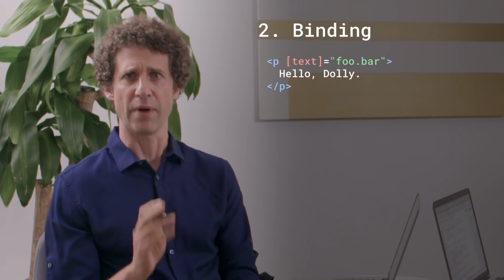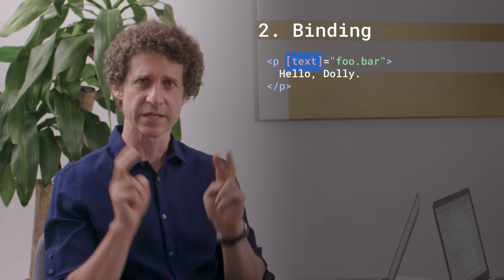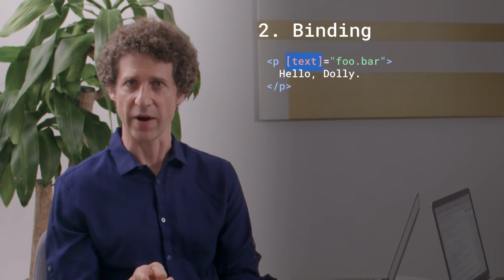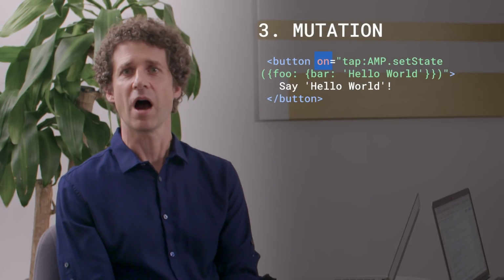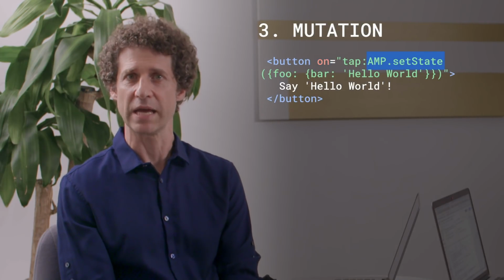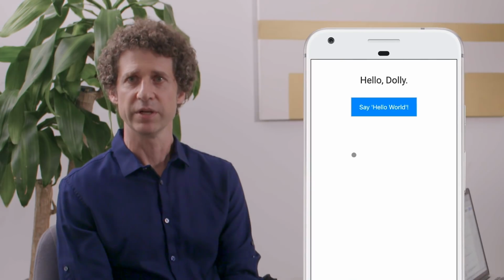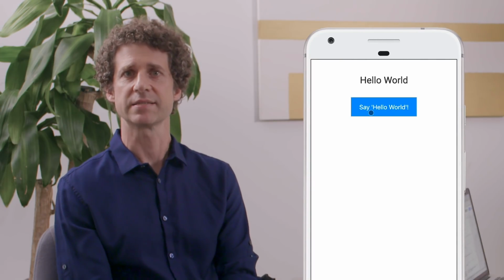This will be a special attribute in brackets, some of which, like text, are added by AMP. Naturally, this expression can include your state variable, so this expression sets the text in this paragraph to the value in foo.bar. And finally, use the on attribute to set up an AMP action to mutate that state variable. In this example, tapping this button changes the text that's displayed. If the state variable contains a single value, the first step is optional. AMP bind doesn't execute on page load, so we don't need an initial value. Just bind and mutate. It's simple.